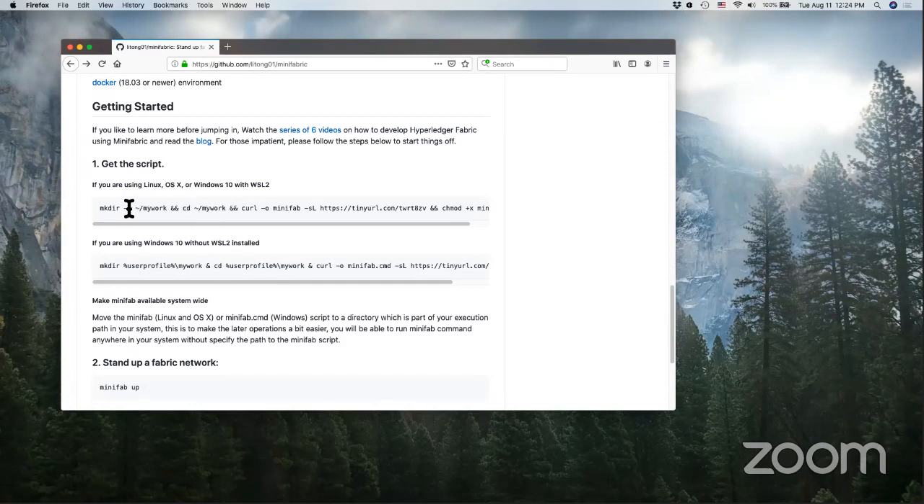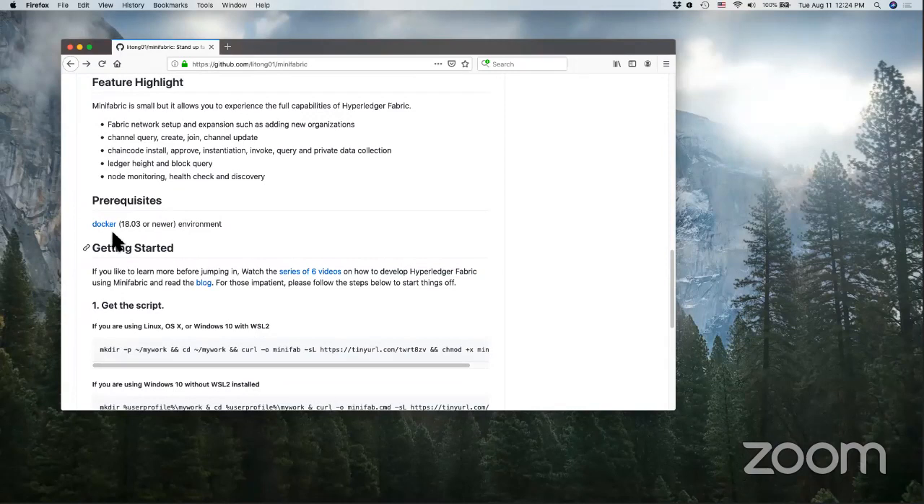Okay, so we have two different commands for different operating systems. The requirement to run Minifabric is really the minimum. You just need to have Docker 18.03 or newer in your operating system. You don't need to install a bunch of software. You just need Docker. And to be able to work with Fabric, most likely you already have Docker installed because the official Fabric distribution is the Docker image.